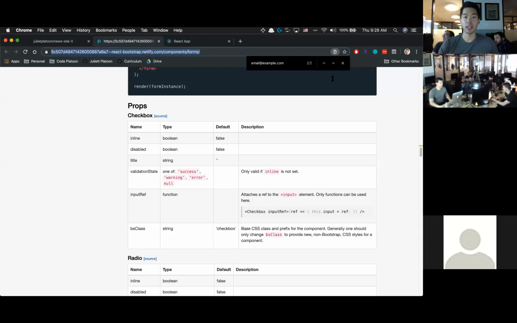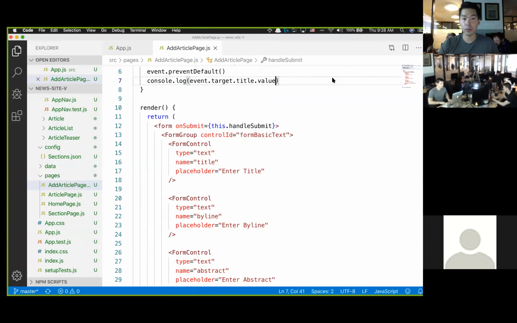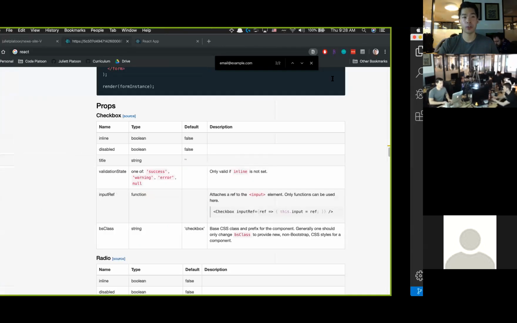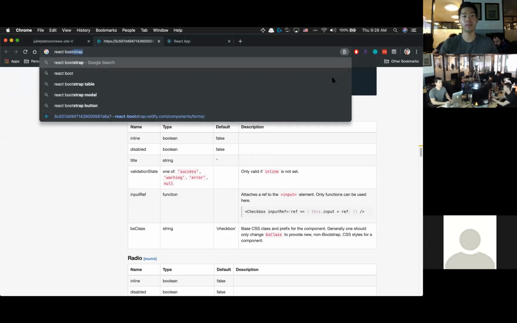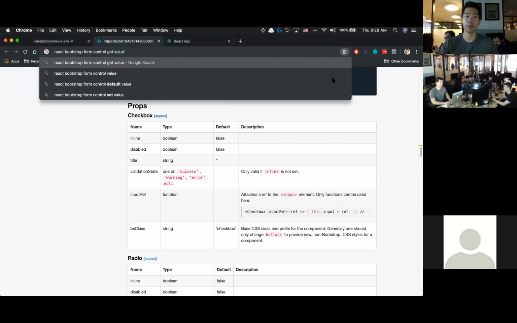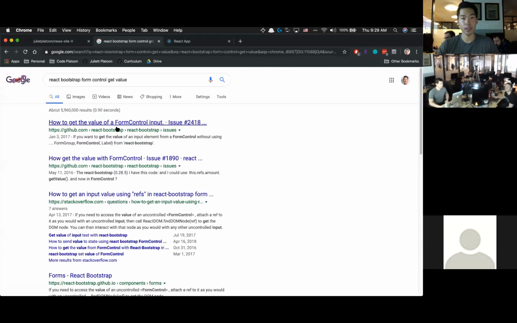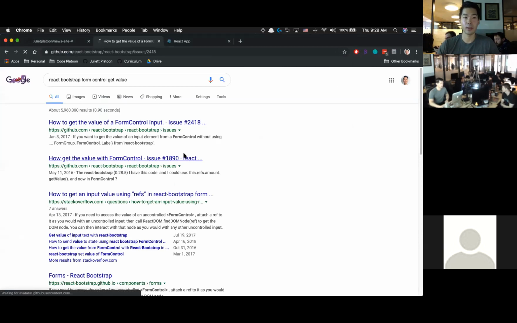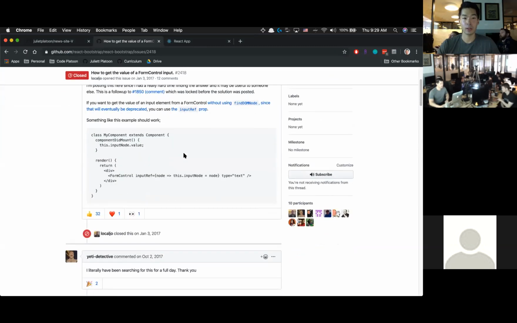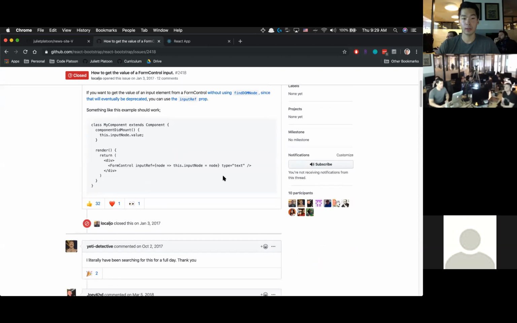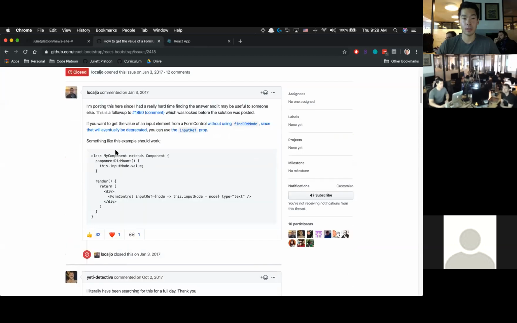Let's Google it. React form control, React Bootstrap form control, get value. How to get the value of a form control input. Okay, there's one from 2017, close enough. How do I get it? All right, something like this example should work.